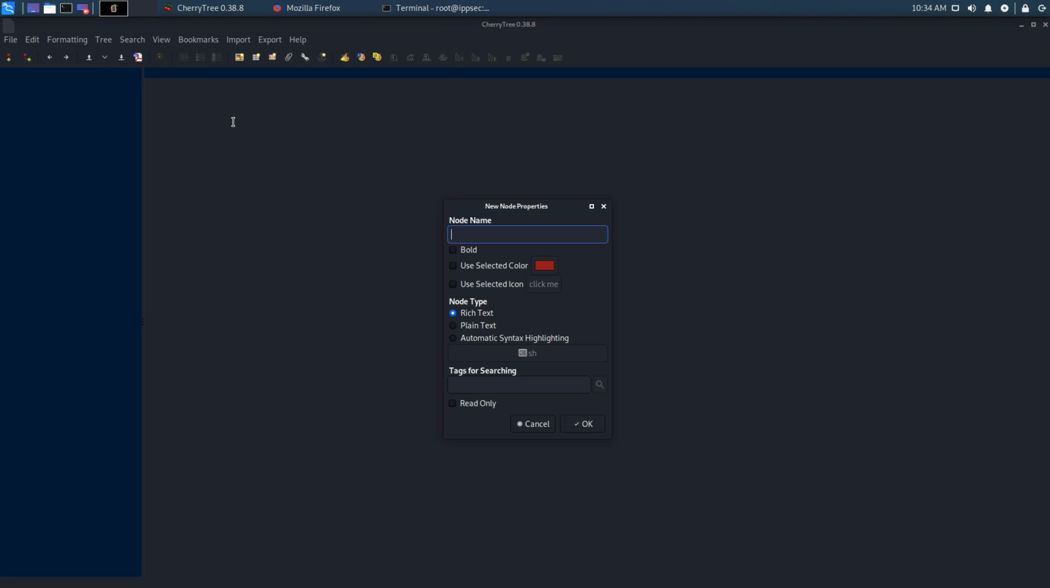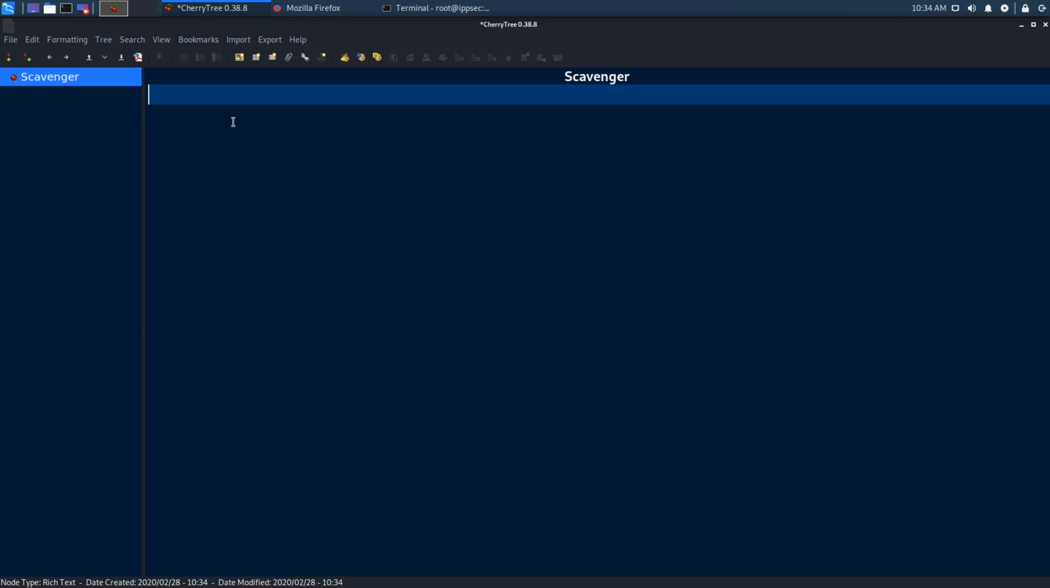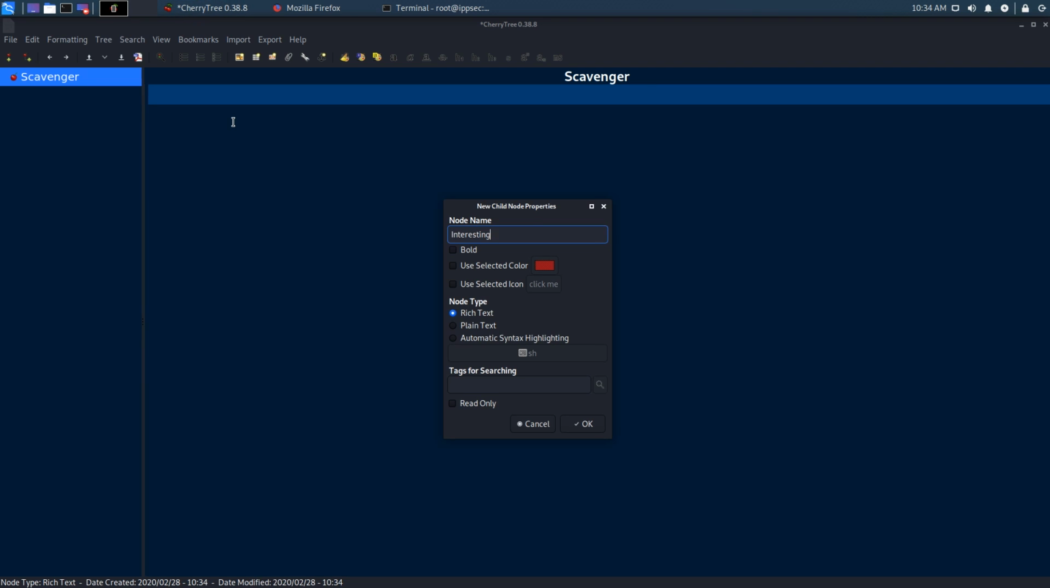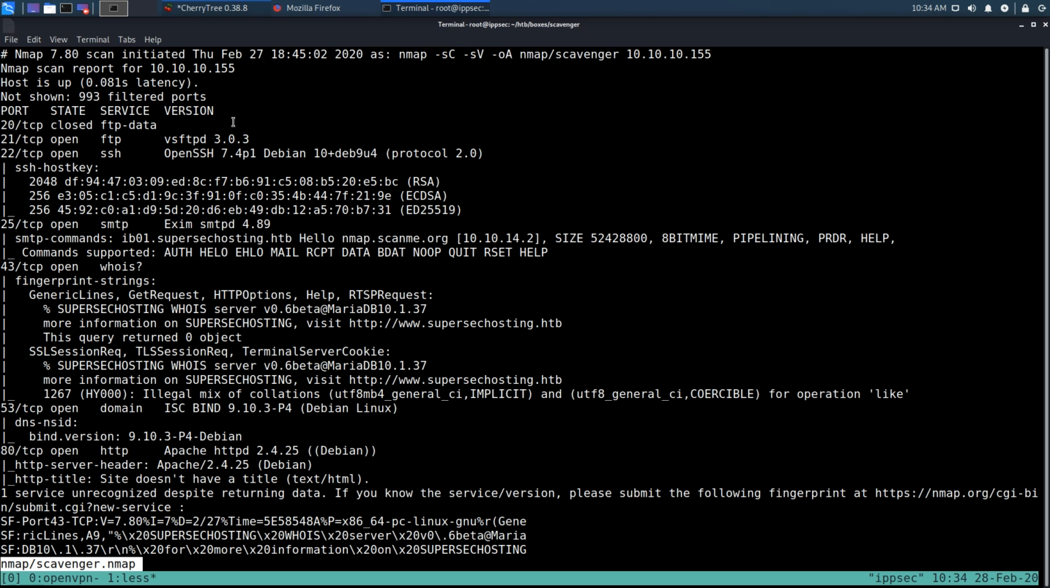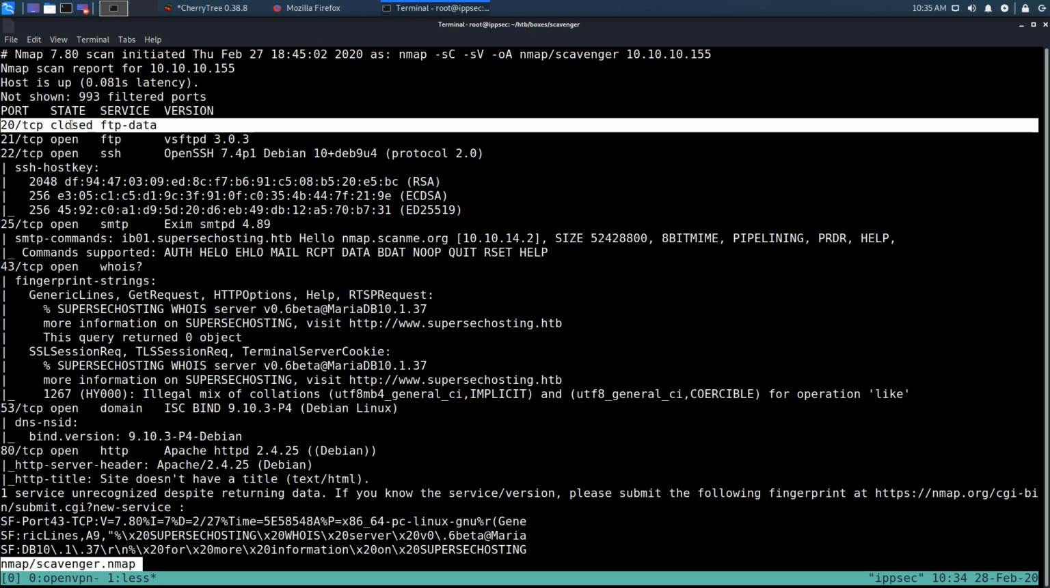Pressing Control-N to create a new node, I'll call it Scavenger, and then Control-Shift-N to create a child node, and I'll just create something called Interesting. And the very first thing we have is port 20 is saying it is closed. So nmap is saying there's something behaving differently about this port because it's not listing all the other ports it scanned, which is the top 10,000 ports, because we didn't specify a port range, so that's just the default.